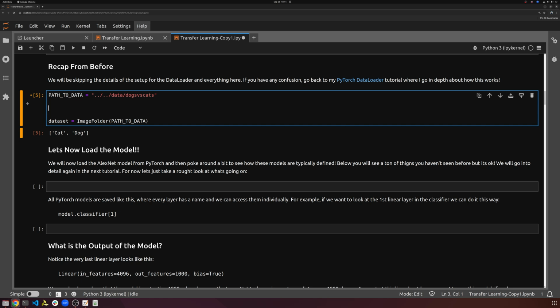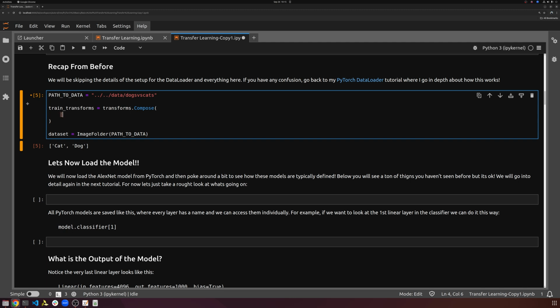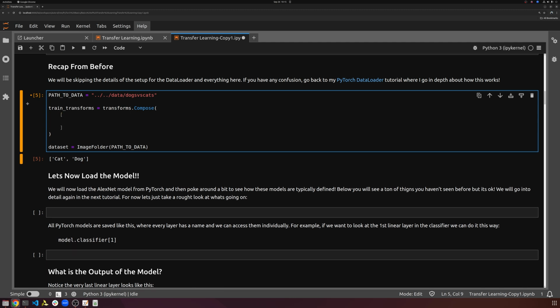One thing that we talked about in the Dataloader video is that when we create a data loader or a PyTorch dataset, we need to make sure that all of the images are of the same size. So we're going to resize our images and normalize them. Let's go ahead and do that. Train transforms is equal to transforms.Compose. Here we're going to put the list of transformations that we want. We want to make sure every single image is 224 by 224. Why do I pick 224?